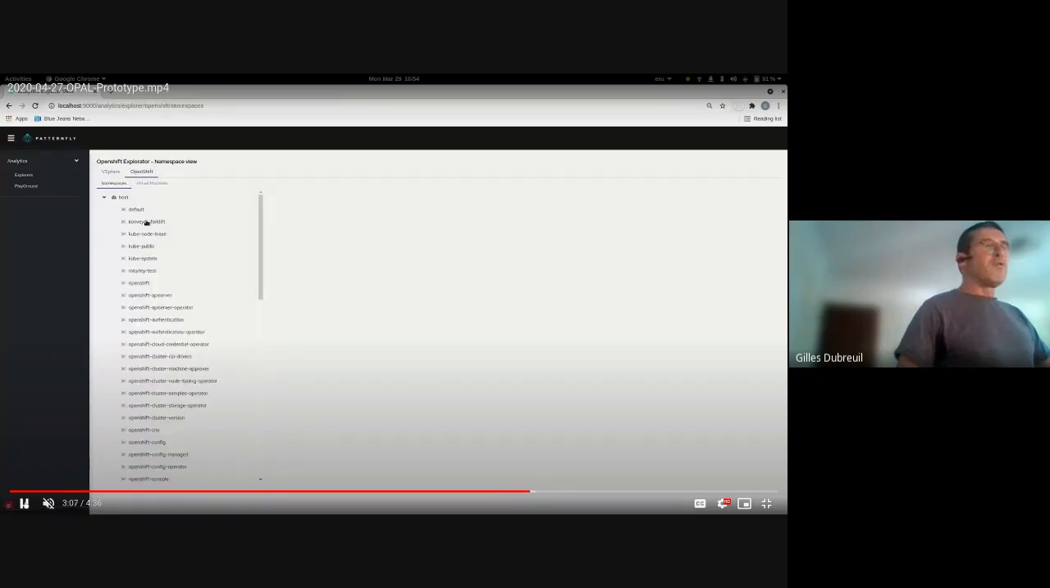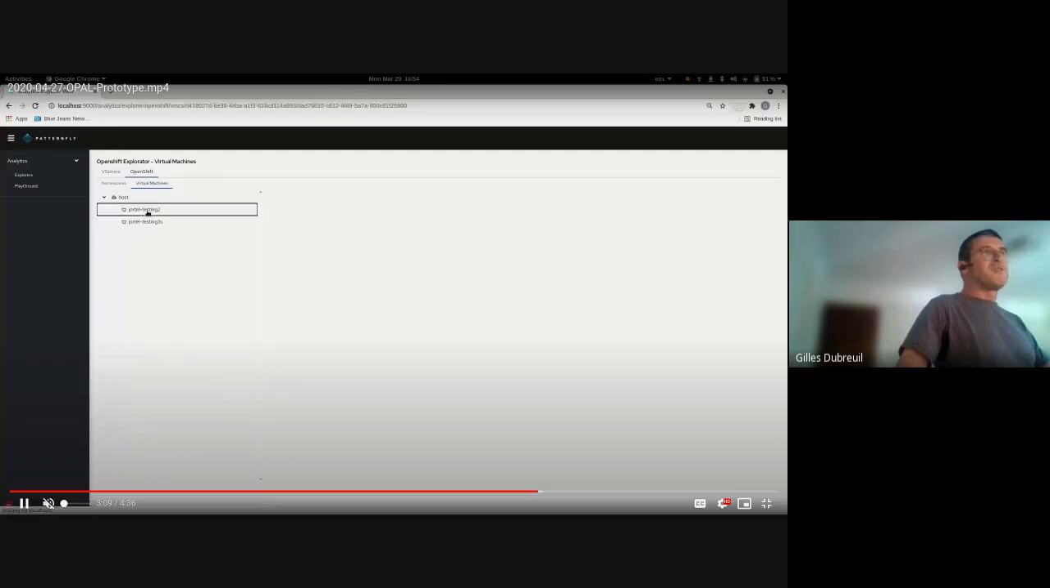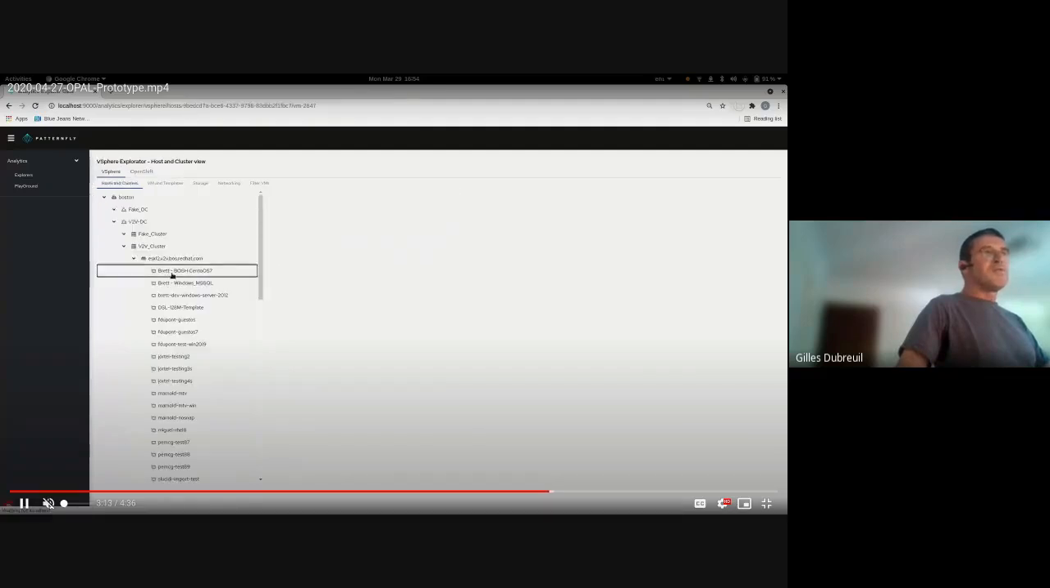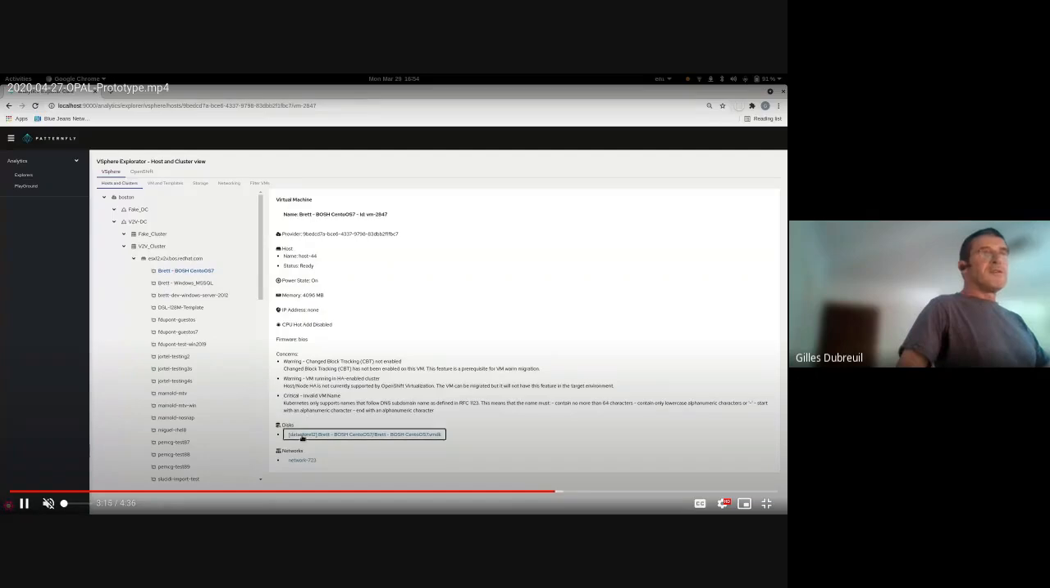And that's it. That's a bit out of scope, but I also did the same approach for breaking down the OpenShift tree views. So we have the namespace and virtual machines here as an example, but that was not initially needed.